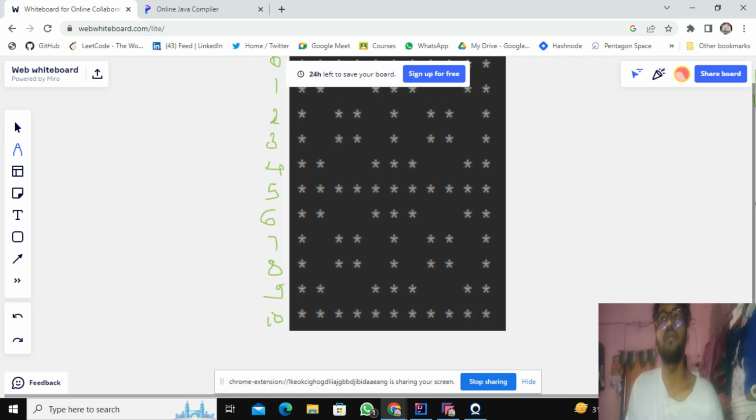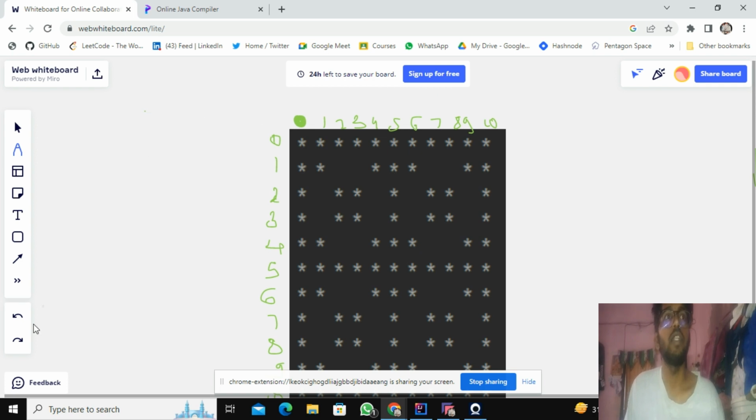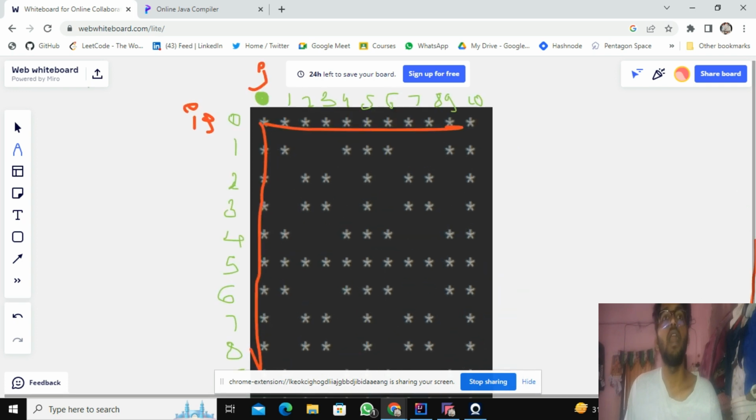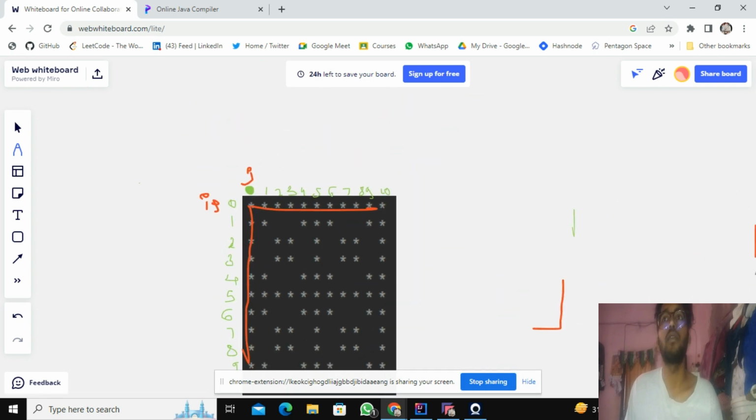So here, as you can see, let's say i is here and j is here. Whenever i equals 0, I have to print a star. Whenever j equals 0, I have to print a star.